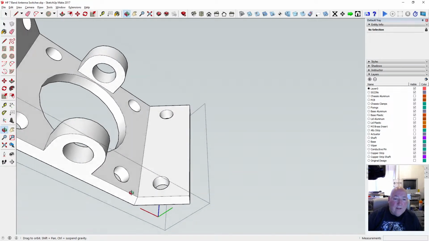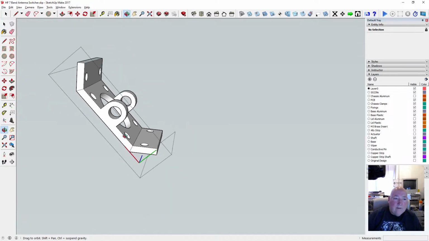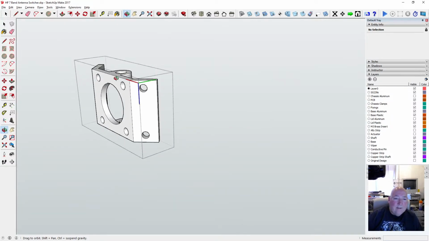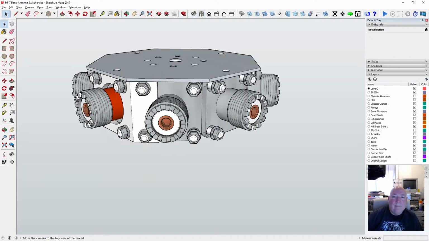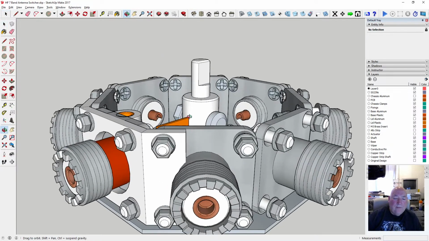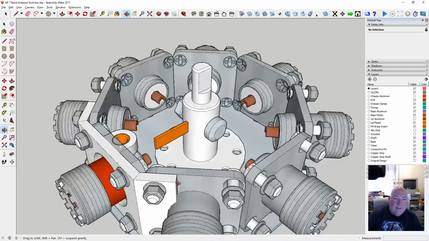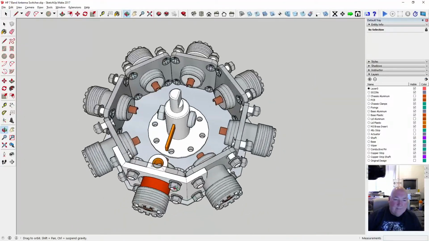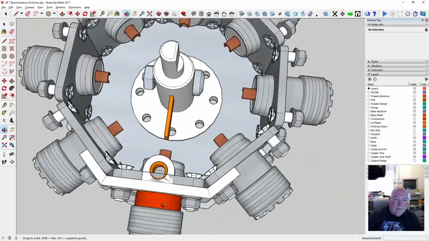Okay, so we've got our holes for our adjacent SO239 sockets. So that's lined up, that's our new bracket that fits on the outside this time.